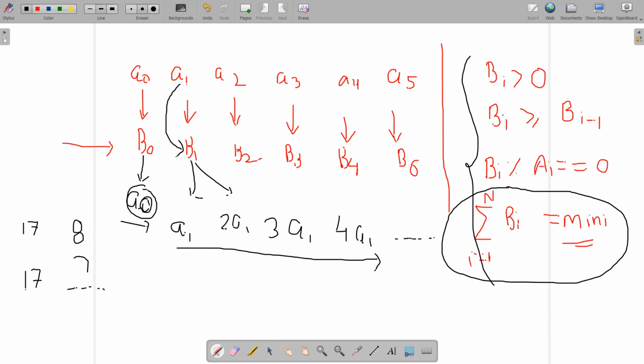So what are the possible values over here? It can be 8, it can be 16, right? It can be 24, it can be 32, right? So we need to find the least positive integer which is greater than or equal to this one. So it will make our sum minimum and all these conditions will be fulfilled.